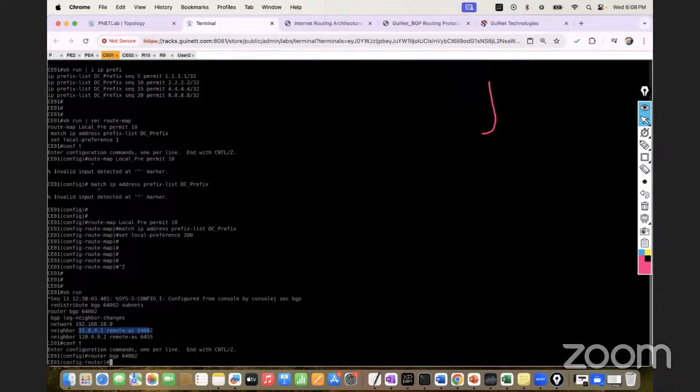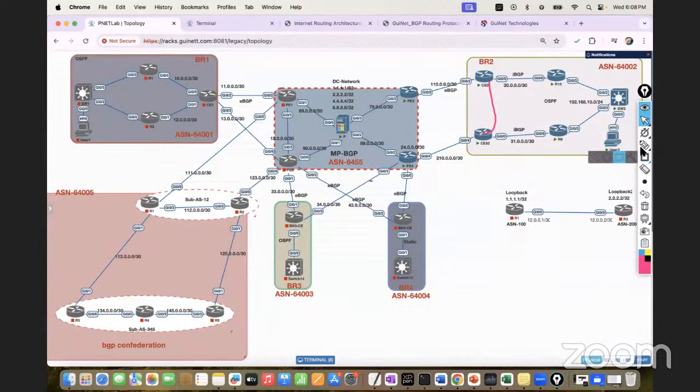So what I'm going to do, I'm going to tell it, if you're going to receive any prefix from this neighbor, so these routes are coming from this direction, so it is going to apply in the in direction. And I'm going to tell it, if you receive this prefix in the in direction, just apply here LP 200.